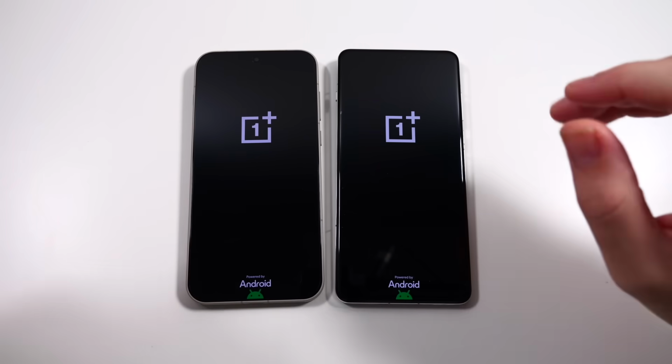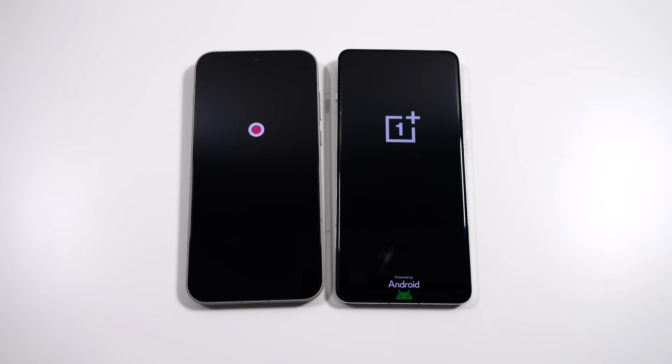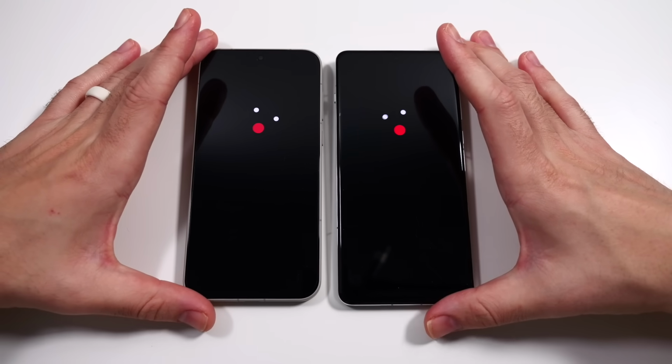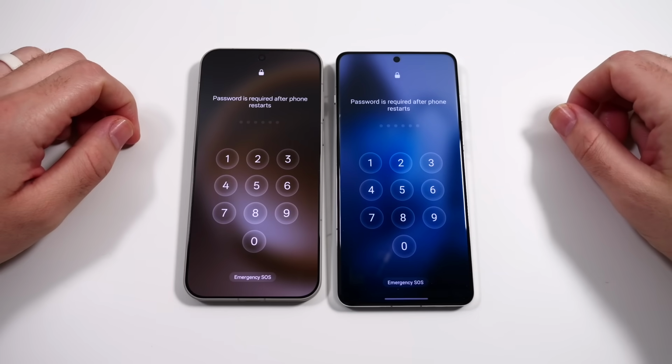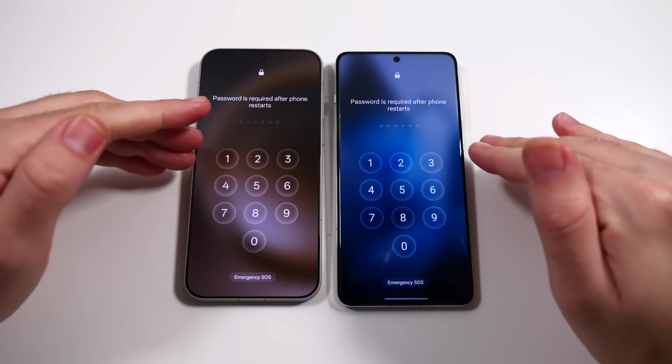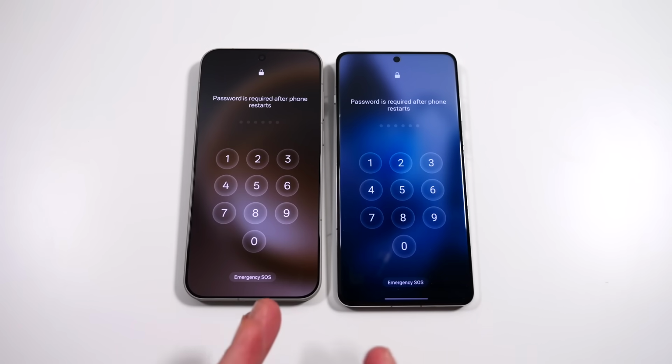I can tell you the OnePlus 13 definitely probably feels a little bit more special in terms of the design. It's just a little bit more unique, but the 15 is a very clean design as well. And it looked like the OnePlus 13 did actually boot up first. We are looking at 16 gigabytes of RAM on both of them, but let's take a closer look at the biometrics and see what we're working with here.